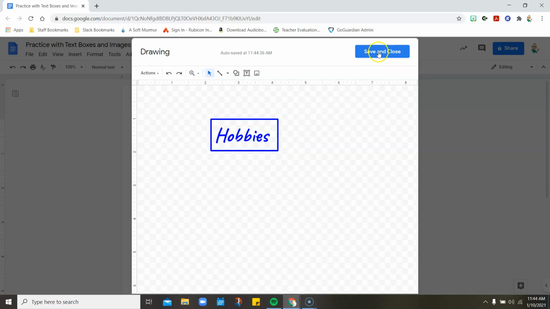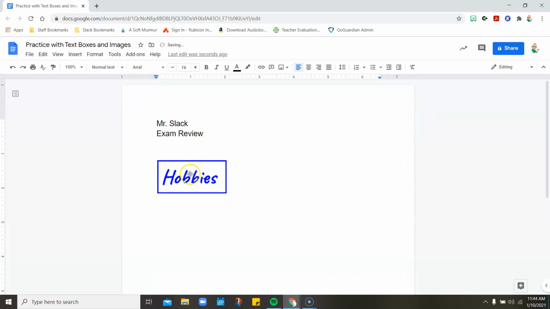So what I want to go ahead and do is hit save and close. This is the number one most important thing. Once you put an image or a text box on the screen, remember you have to text wrap it.